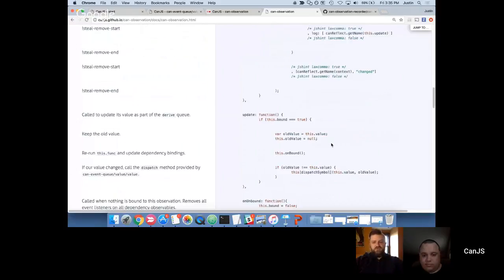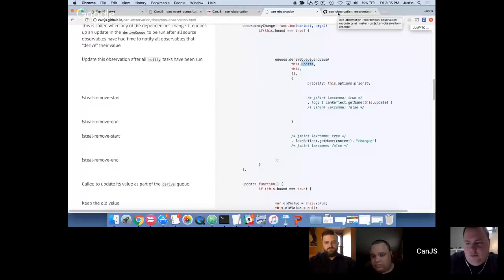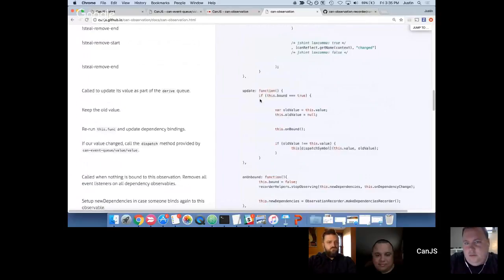Is there a diagram or a chart of the different queues and what order they run in? The one I showed last time was a little chart. CanQueues will have a little diagram.